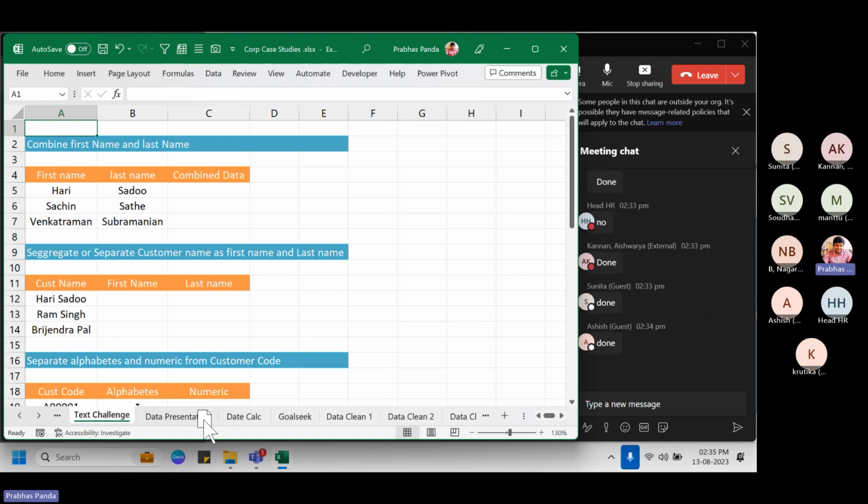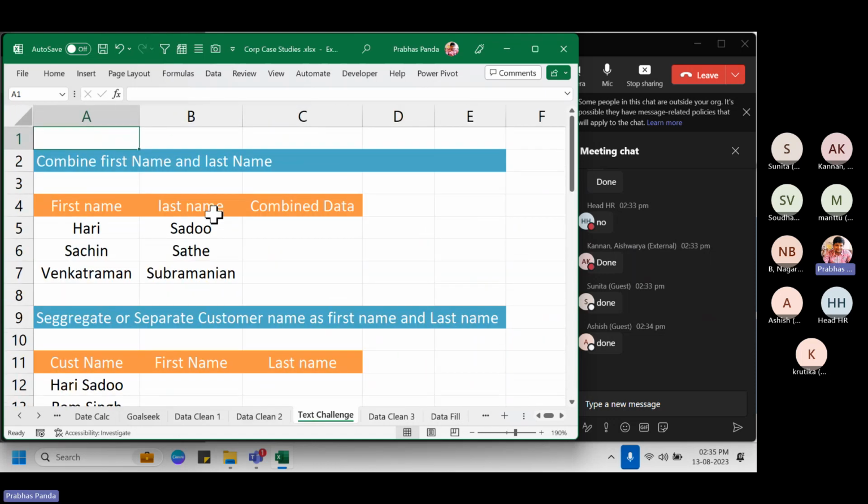Now this text challenge, what you have over here, I'm shifting next to the data clean 3. Now take a look. Suppose I'm working with some employee names, vendor names, or any other customer names. First name is appearing in one column. Last name is appearing in another column. Now my boss is not happy watching the same. He's telling Pravas, this is the name, then why don't you combine it in just one column? Why are you retaining two columns separately for that?